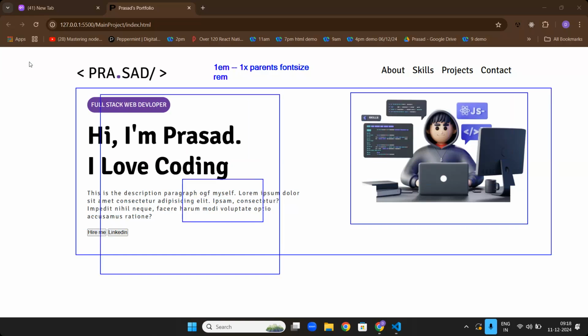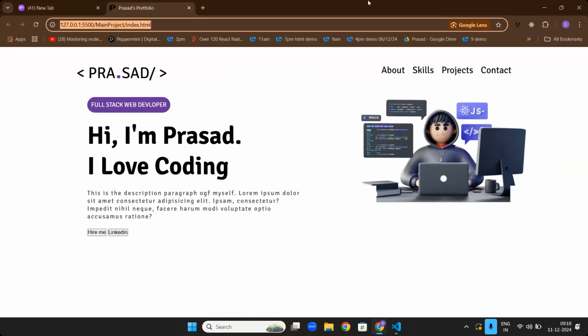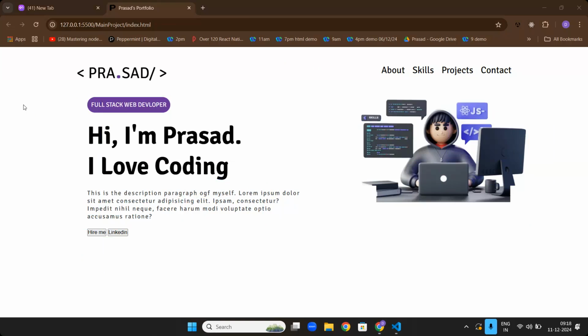Yeah. What about REM, sir? REM is used for the root value. Whatever the REM value is, REM values are based on 16 pixel. 1 REM means 16 pixel. What is the advantage? The advantage is when you go to smaller devices, the body's font size automatically changes, like 12 pixel. Then automatically REM also will change.